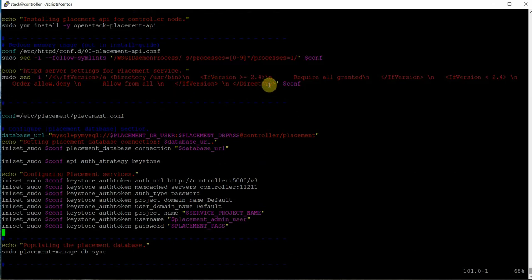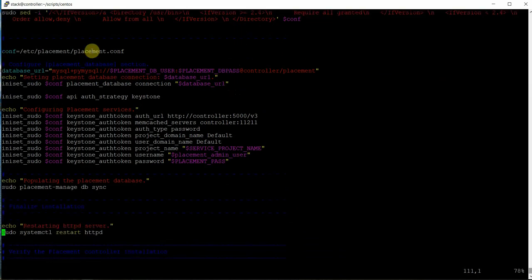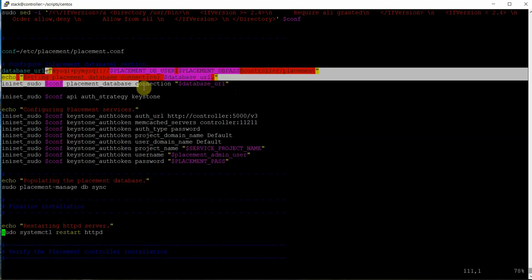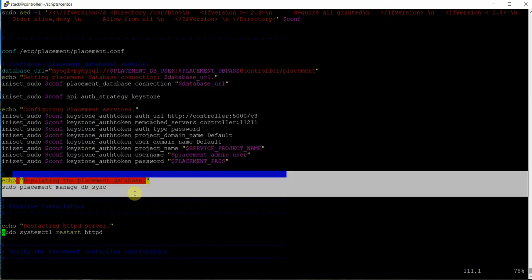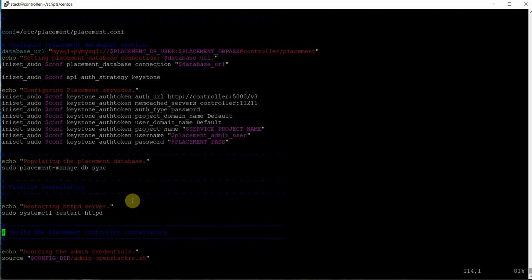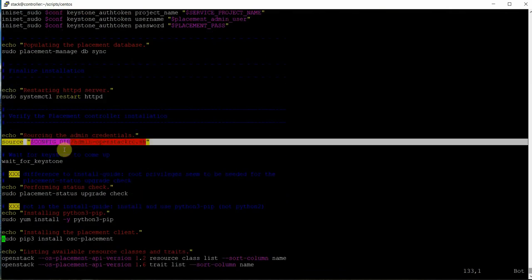This is important for the HTTPD service. I configured it. This script is actually editing the openstack-placement-api.conf file under the HTTPD configuration. And then this is the main configuration file, the database part, authentication part, populating the databases and restarting the HTTPD service and restarting the other services.